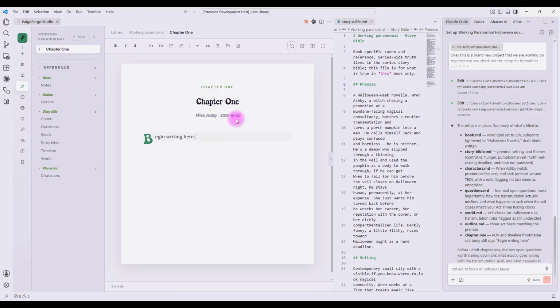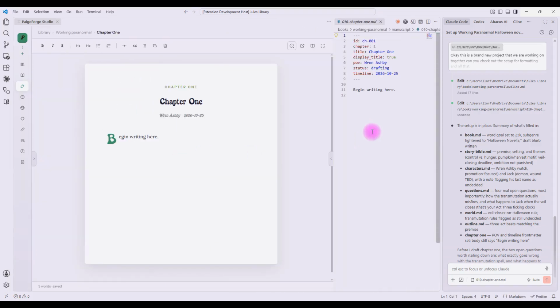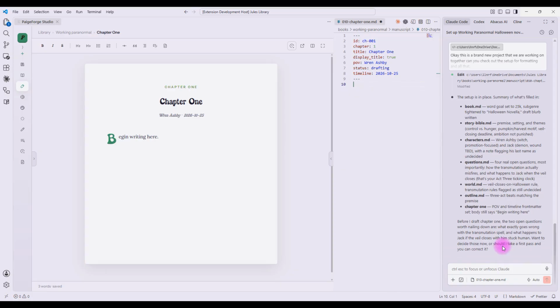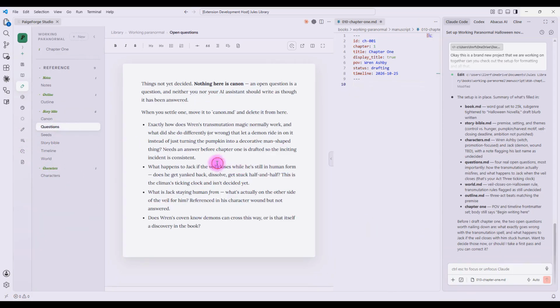So we are already in chapter 1. Oh, this is interesting too. We have a little timeline here. So we have a timeline already open. I'm going to close this and reopen in chapter 1. Begin writing here. So I'm going to remove begin writing here. And we do have a timeline thing. So what I'm going to ask it, two open questions. It says we have open questions. Do we have open questions? Oh, we do. My bad.